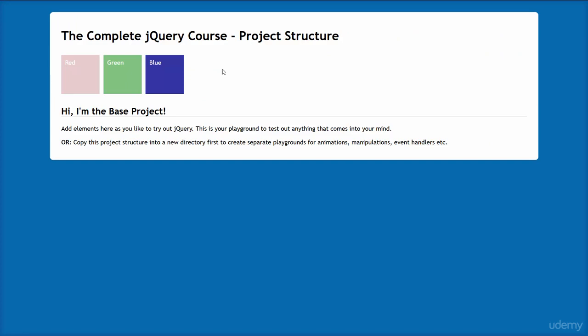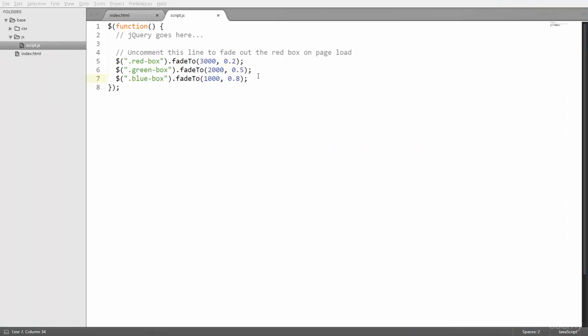So the end result looks good already, but I want to reload the page so that we can see the animation. And you can see that we have different opacities for each of them. The red one fades out most, then the green one only fades out to 50%, and the blue one only to 80% opacity. All right, perfect. So now you know how to fade in elements, how to fade them out, and how to also fade them to a specific opacity value you want to have.